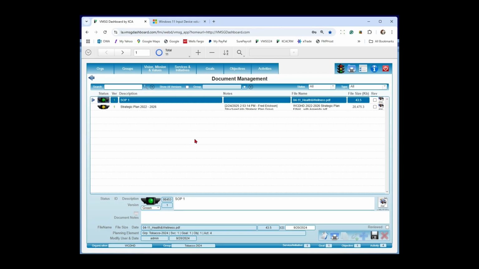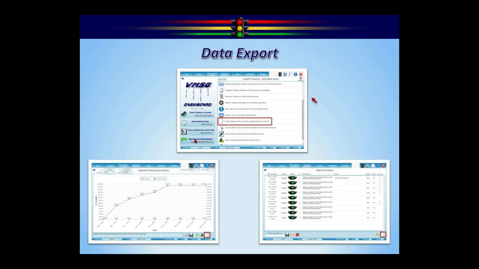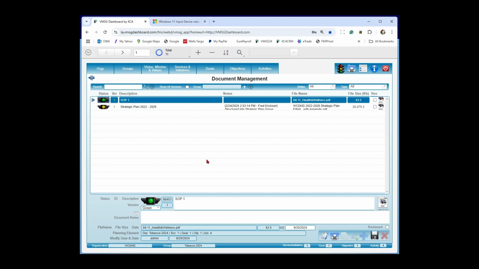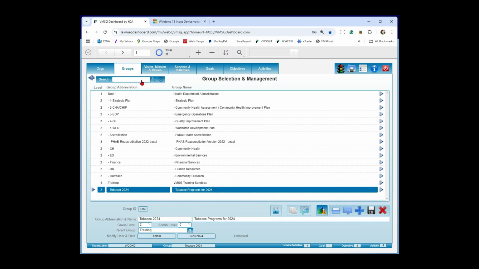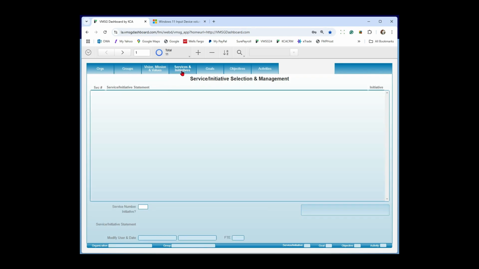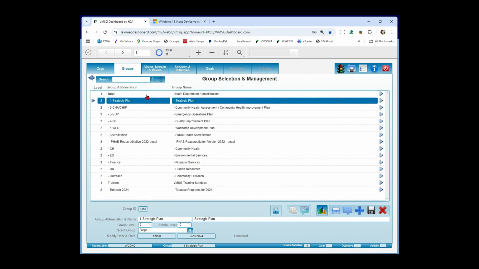Okay, one more thing we're going to cover, and that is data export. A couple different things you can export in here. First of all, you can export any plan in the system. So if I wanted to go back to my groups here, and you guys have your strategic plan in there, I can export from the entire group level.